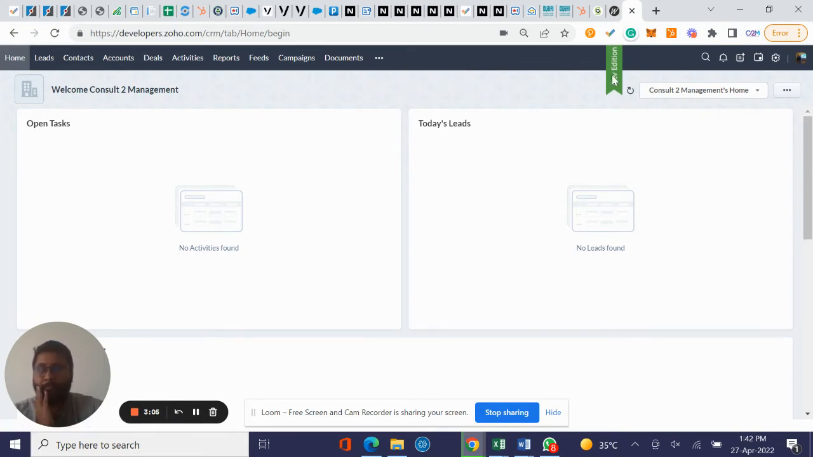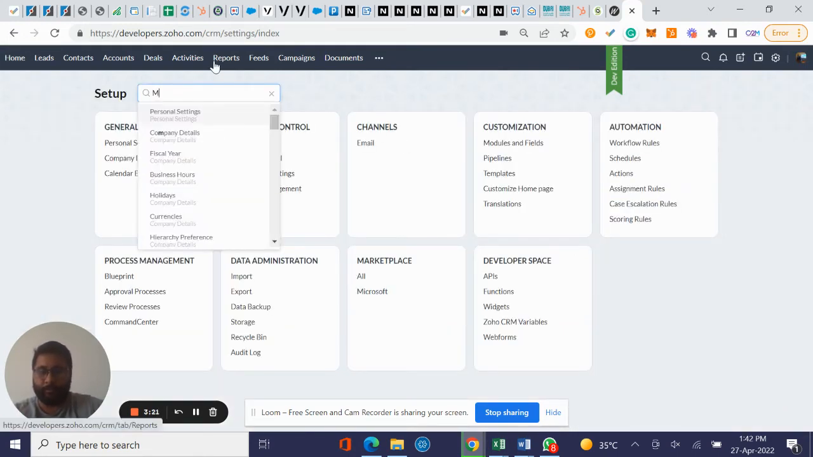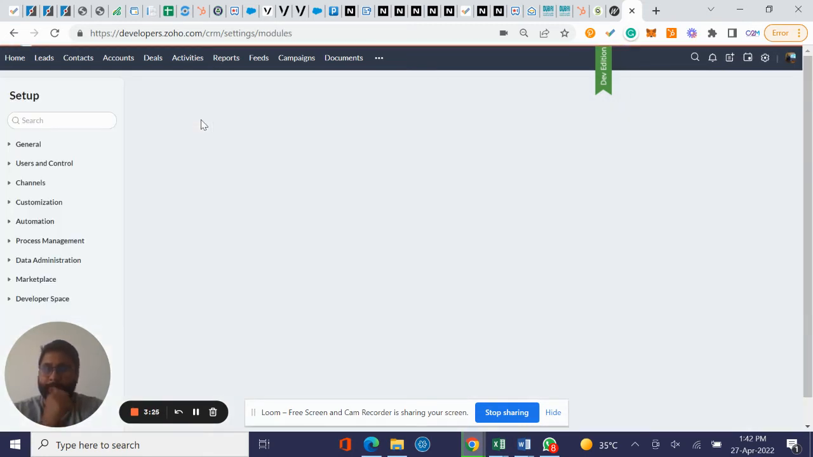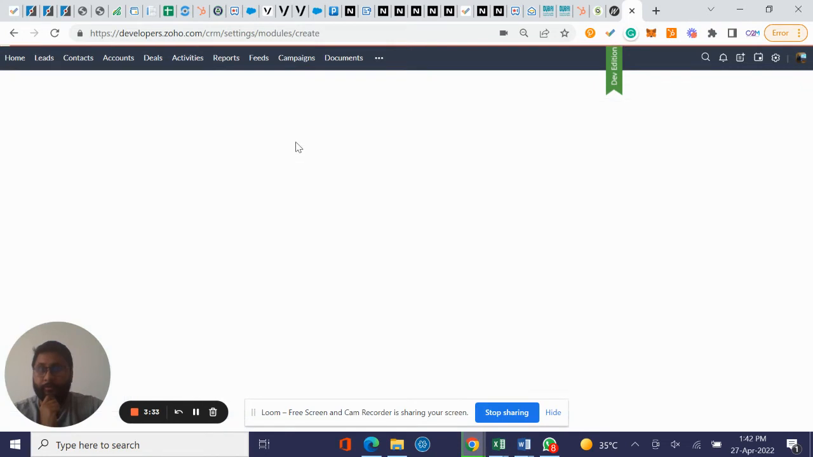But the standard way, if you are not sure and you don't want to click anywhere on the screen, the best way moving forward is to click on the settings screen. Once you click on the settings screen, just search for modules and you will have the modules page. Once you have the modules, the agenda is to create a new module. Let's create a new module, right?